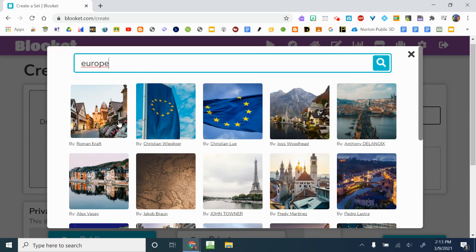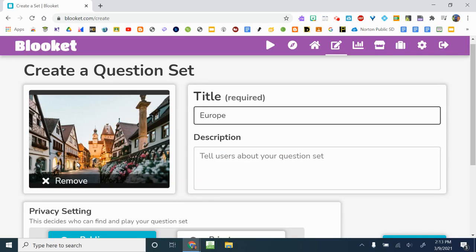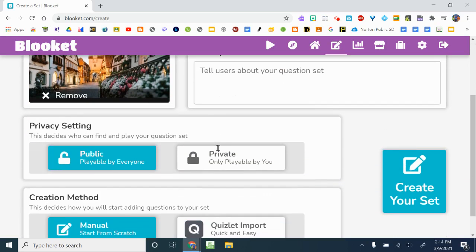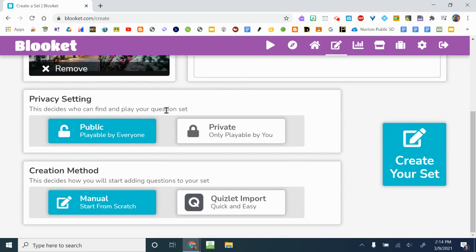I always love when they offer an image gallery, but you can also upload from your computer or use a URL. If you want to enter a description, you can, but for the sake of this video I'm just going to leave that blank. You can decide if you want your question set to be public, so other people can search for it and play it, or private, only playable by you. Totally up to you.